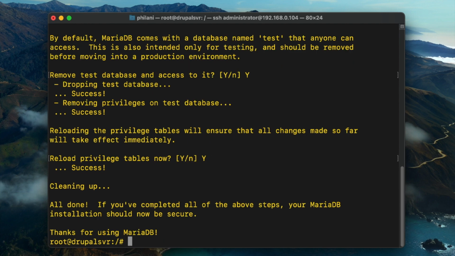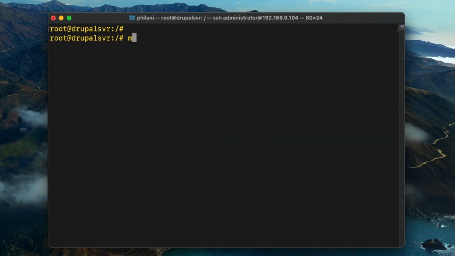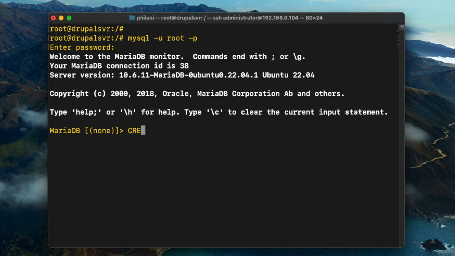And once that's done, we're then going to create a database for Drupal. So just type in the command mysql -u root -p. Just press enter and then type in the command create database drupaldb.